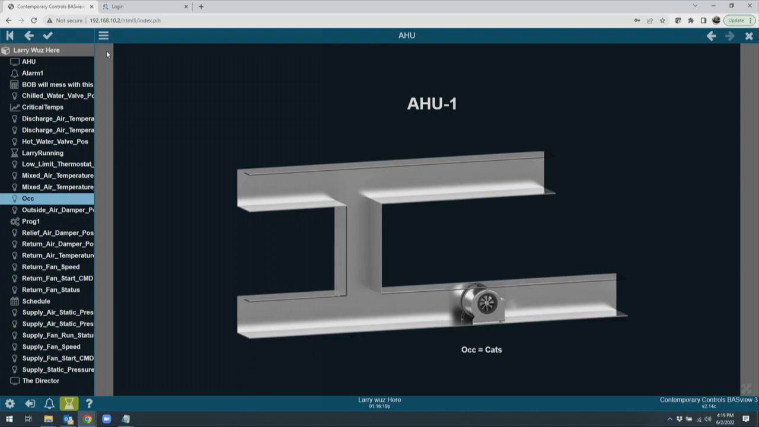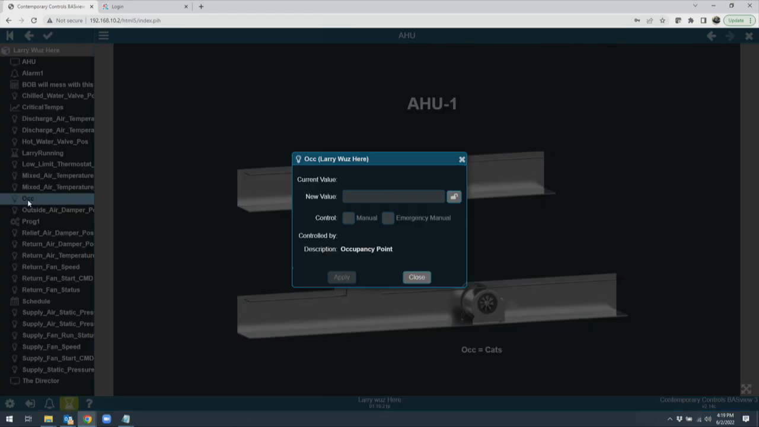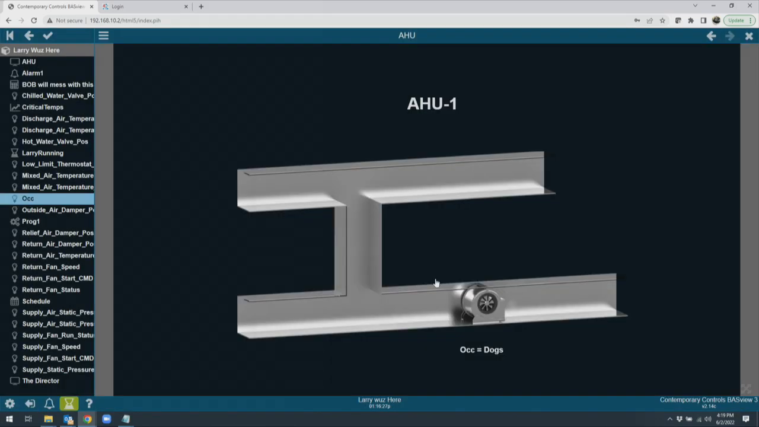Okay? If I come over here, hit my awk, change it over to dogs, apply, this is my off value. We can see I'm still awk, now we're dogs, and the fan animation stops. Okay? Pretty simple, right? Pretty straightforward.